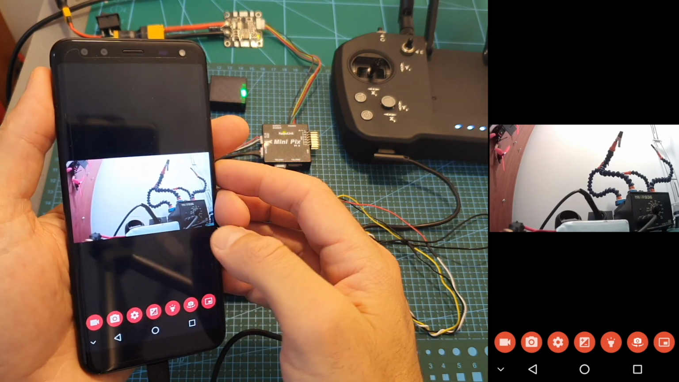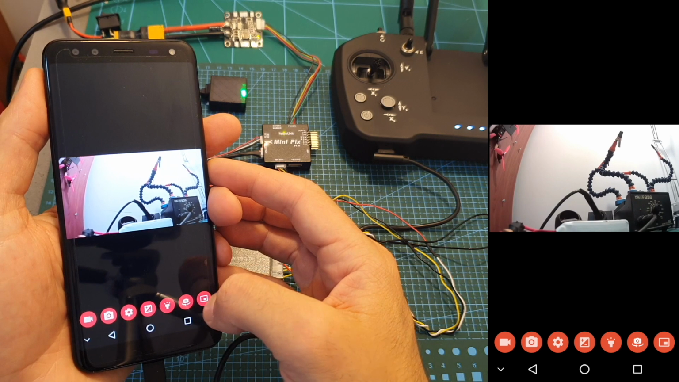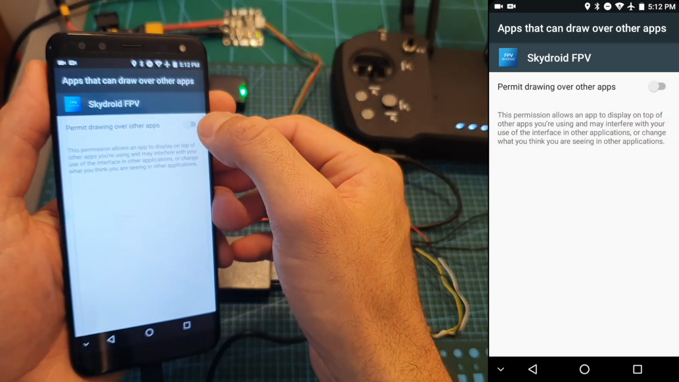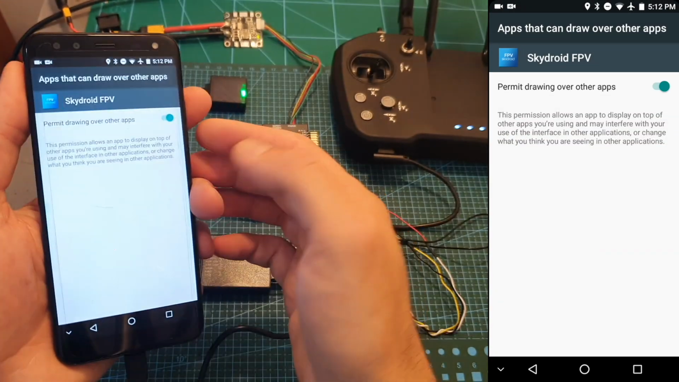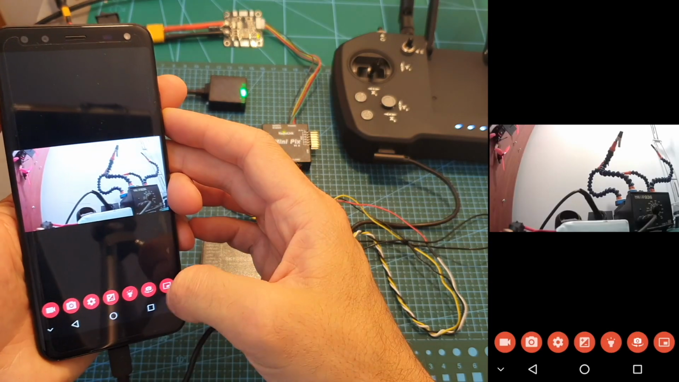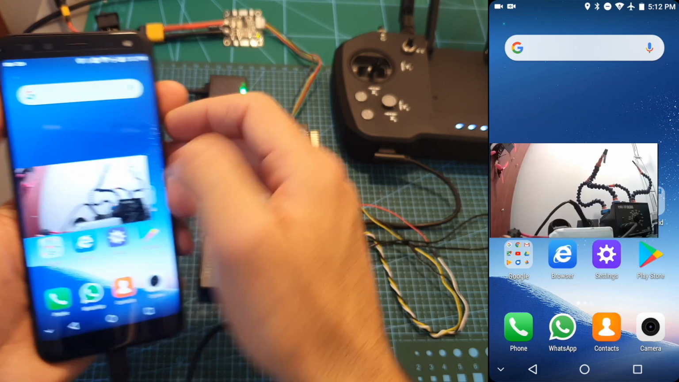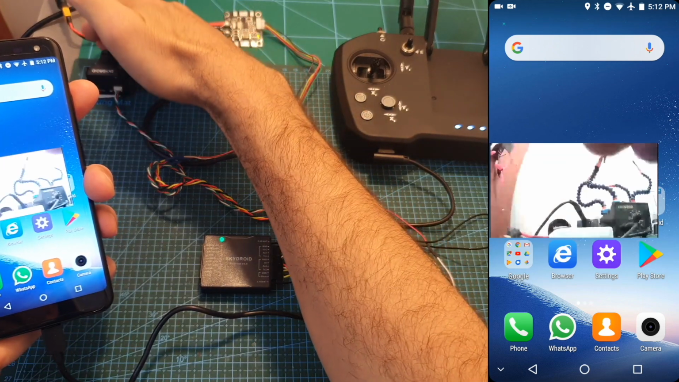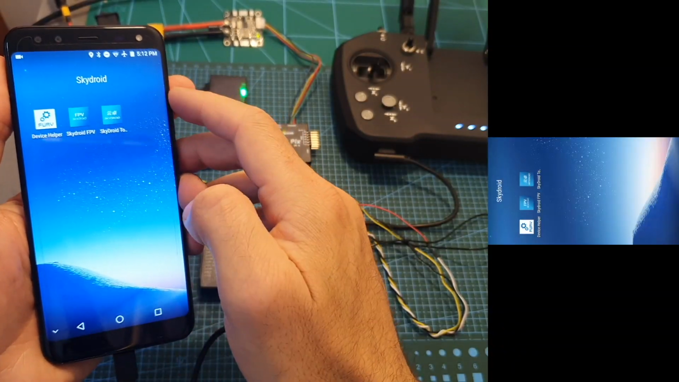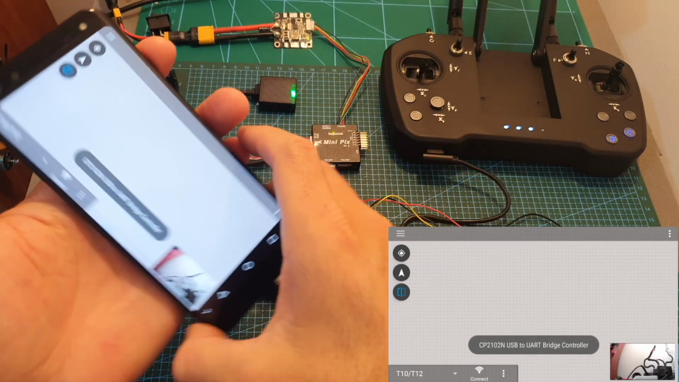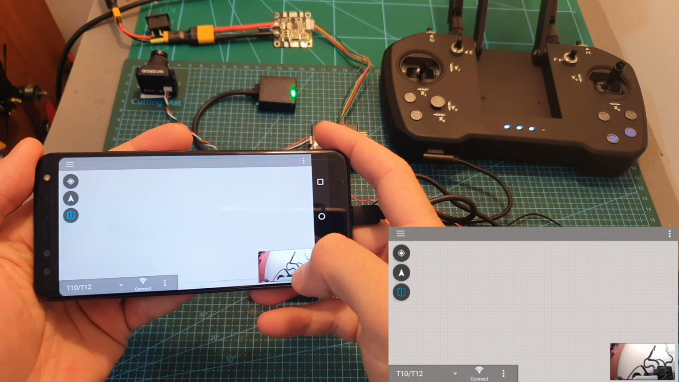And you can also display the video feed on a floating screen by pressing this button, allow permit drawing over other apps, go back, press it again, and now, as you can see, the video feed is floating on the screen. Finally, inside the SkyDroid Tower app, you'll be able to monitor your flight and also see the video footage.